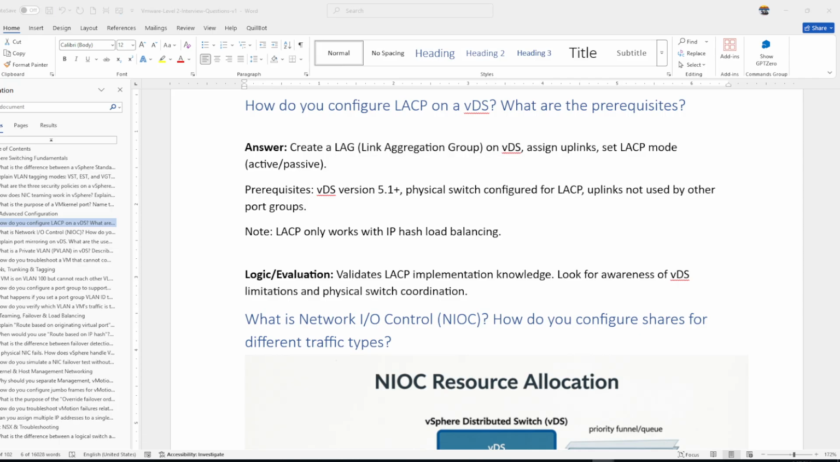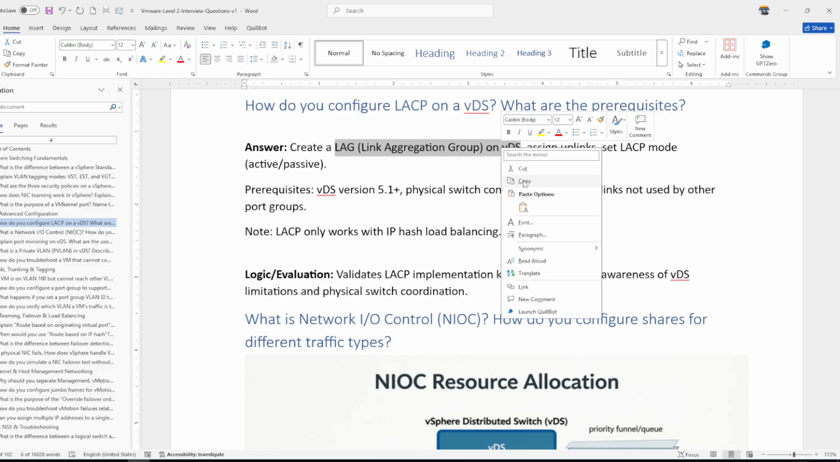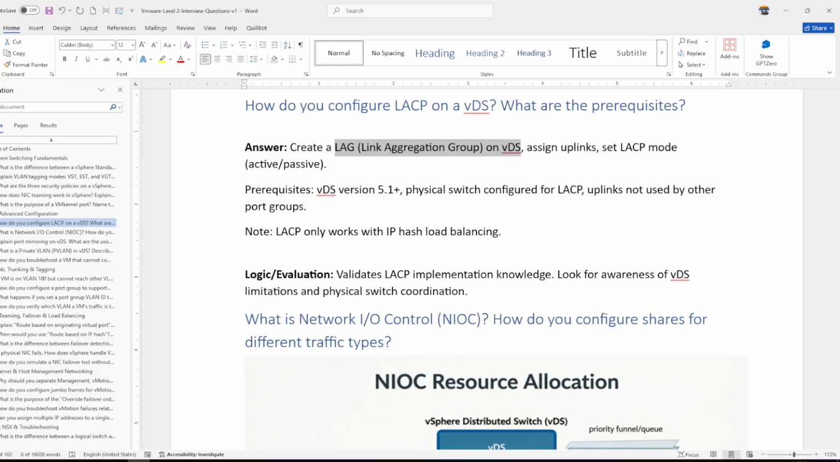On VDS you can configure using two or three virtual switches. We can select and create the interface. No, how will you configure LAG? So you need to have uplinks. Okay. Then only you can configure it.